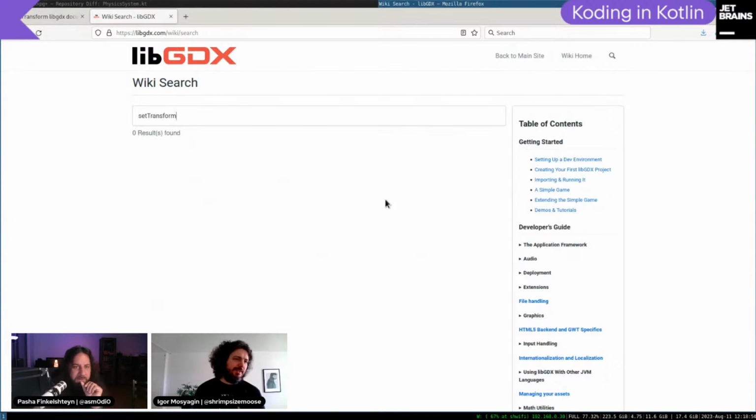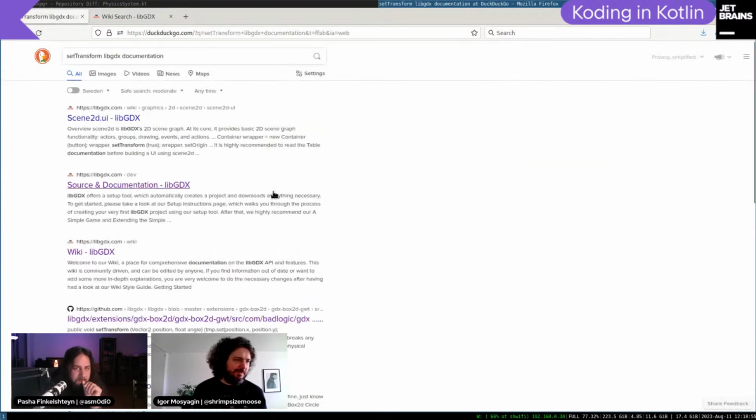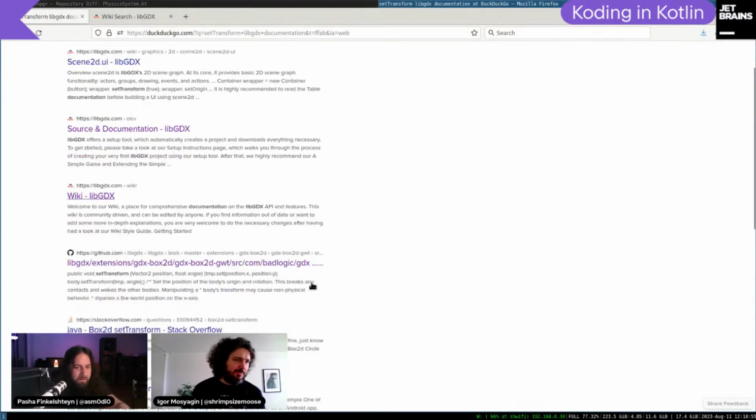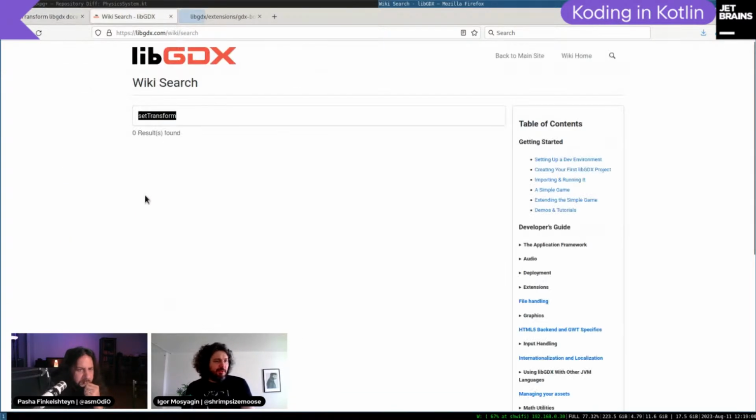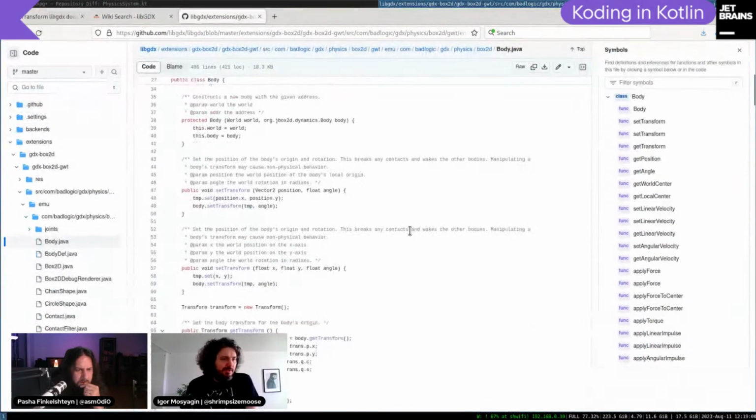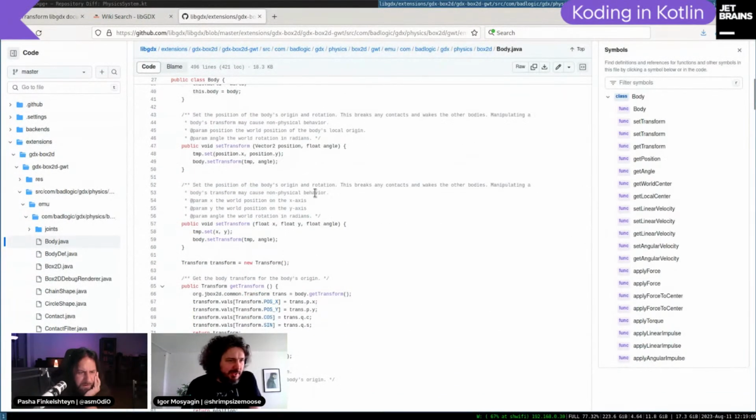Zero results found. Nice. Well, there is obviously this piece of code, which says set the position of the body origin and rotation. What's origin? Displacement? Can you say where it needs to be? Yeah, but which part of it? Center of it or left bottom corner or what? I would assume the left bottom corner.